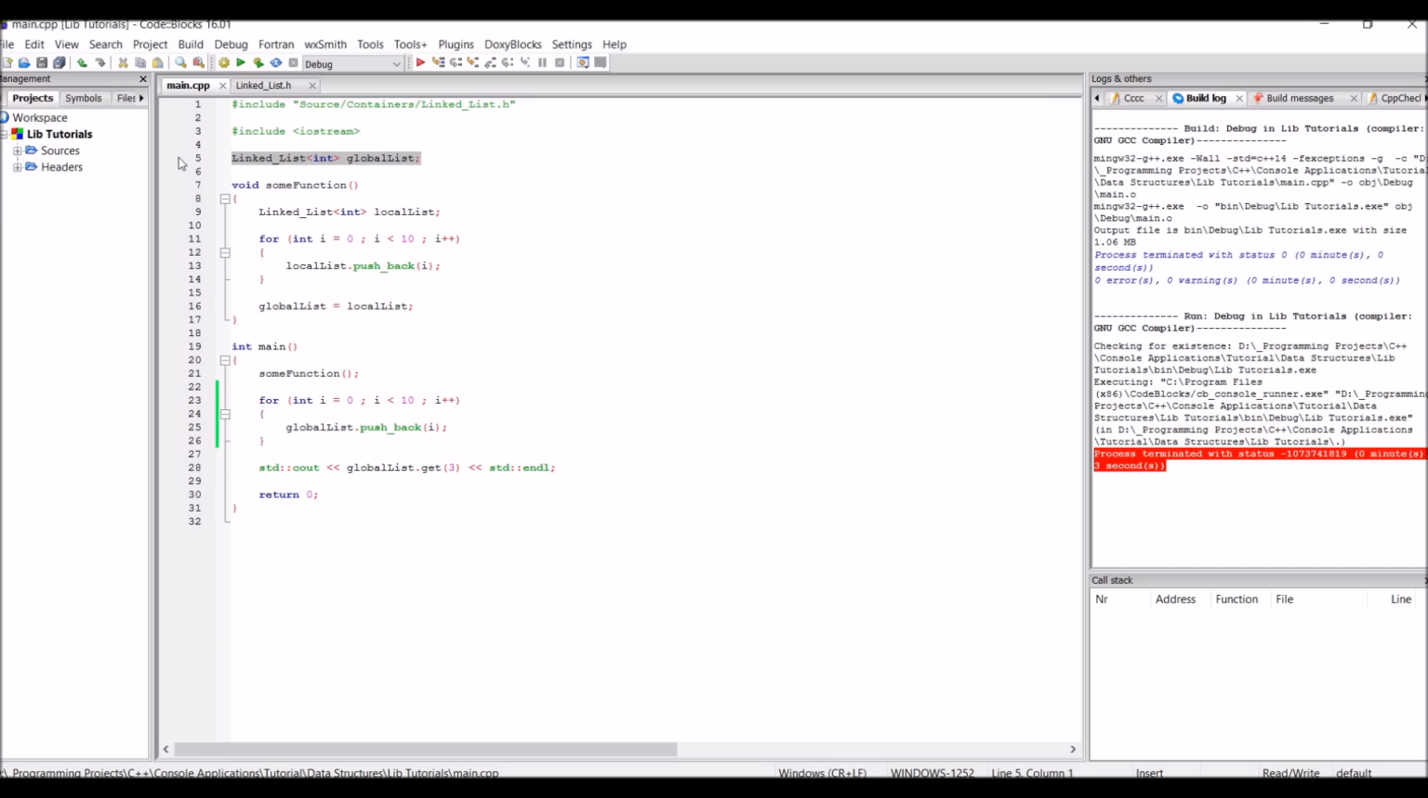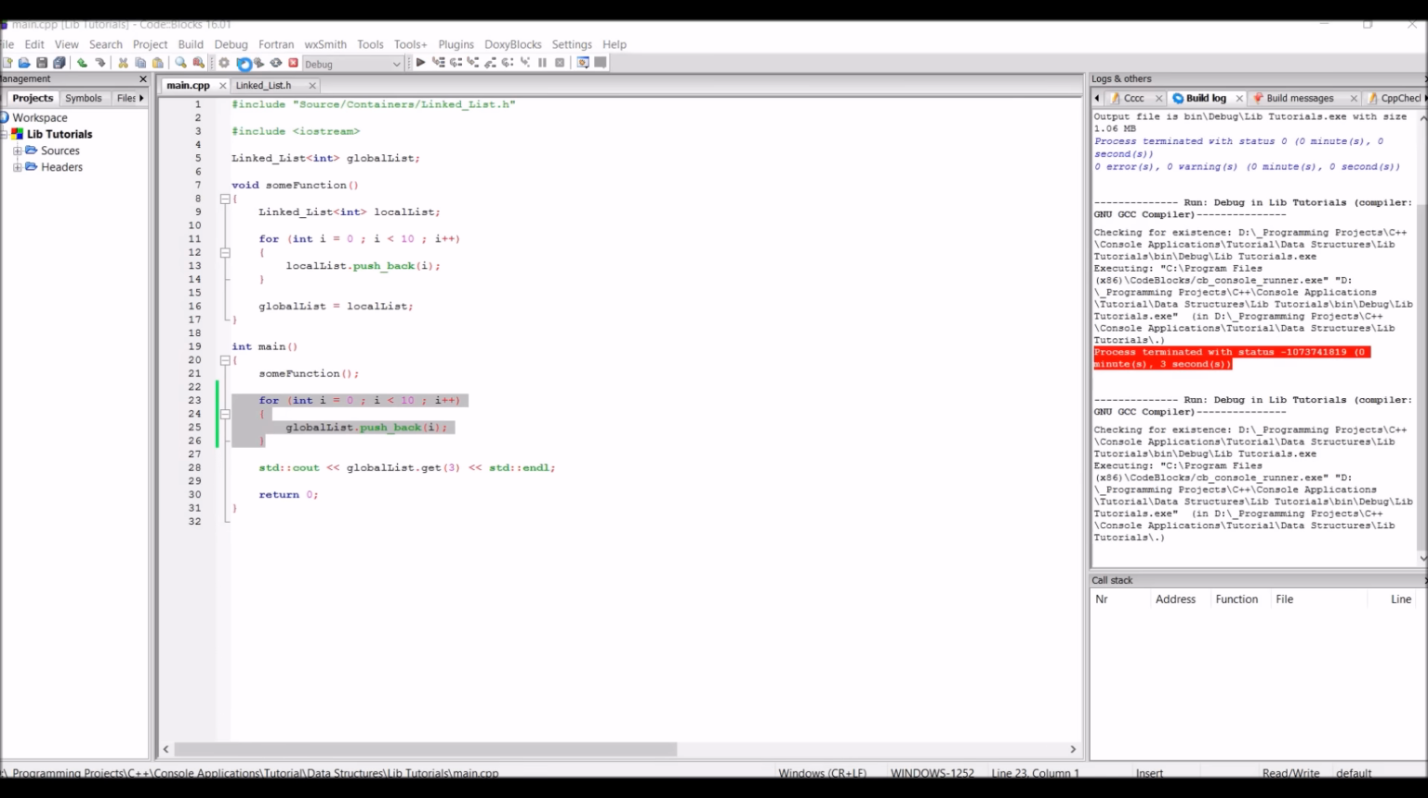I have a linked list in the global scope called global list, and I've got a linked list in a function called local list. I'm pushing some numbers into the local list, and then I'm saying that global list is equal to local list, which is the one we just filled up with numbers. This function is called from the main function, and then I push some more numbers into the global list. I then print out the third element in the global list.